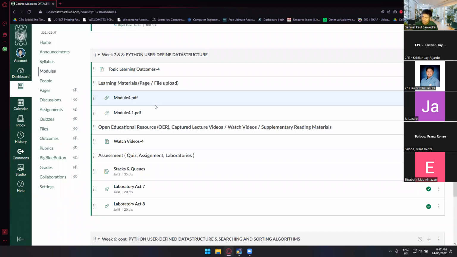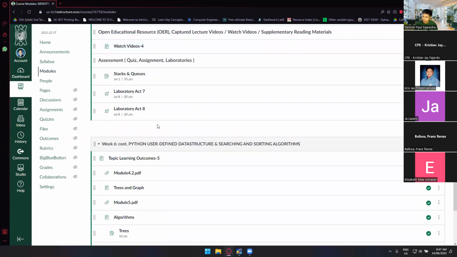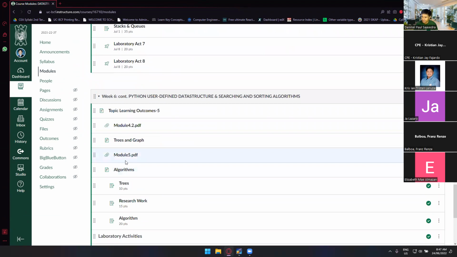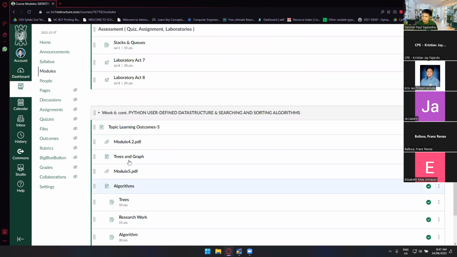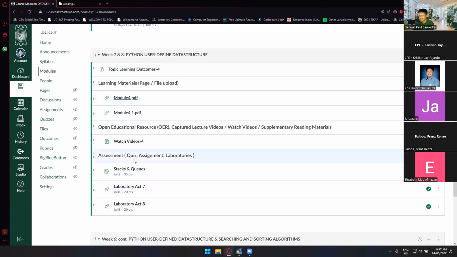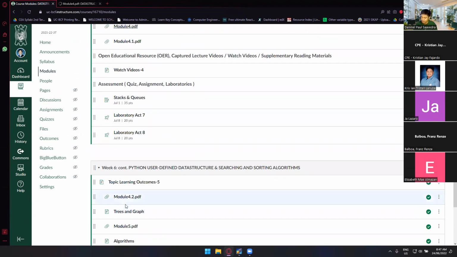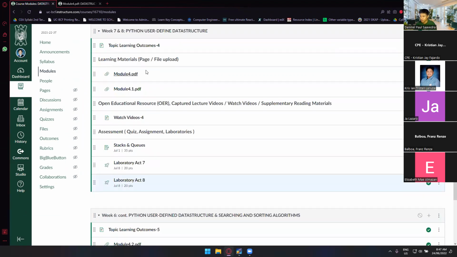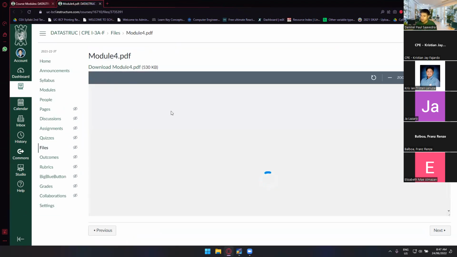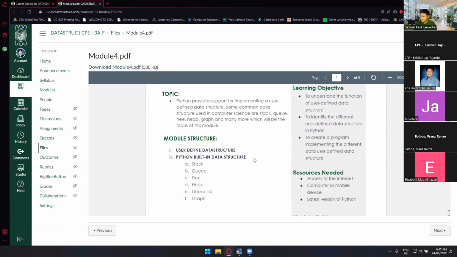This course actually has up to five modules only, module five. So it lasts up to this one. Actually, this is also module four. It's just a continuation of module four. So all in all, this is already the last topic, the Python built-in data structures.